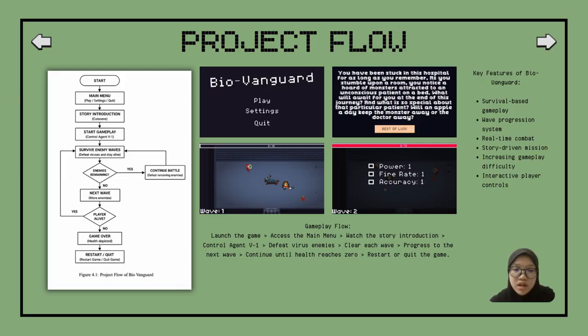The main features of BIO-VANGUARD include survival-based gameplay, a wave progression system, real-time combat, a story-driven mission, increasing gameplay difficulty, and interactive player controls. These features work together to provide an enjoyable gaming experience while encouraging players to improve their survival skills and achieve higher wave completions for the next game.